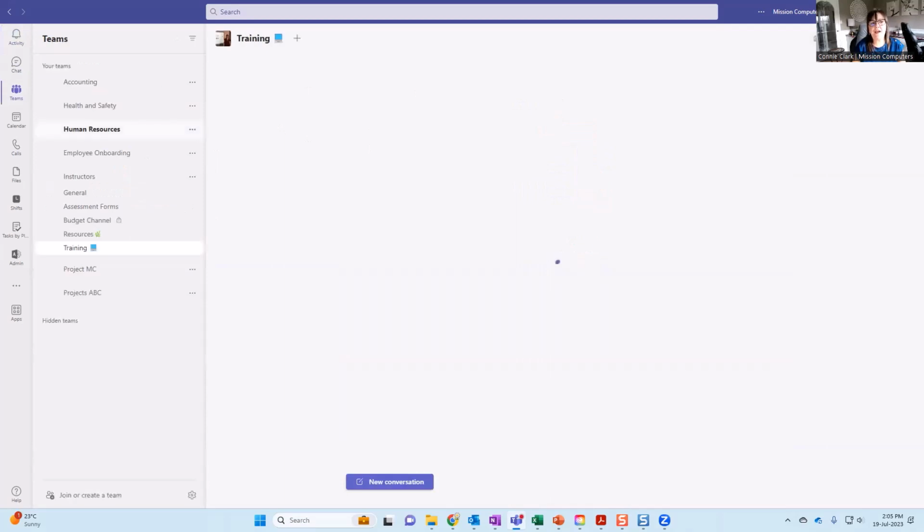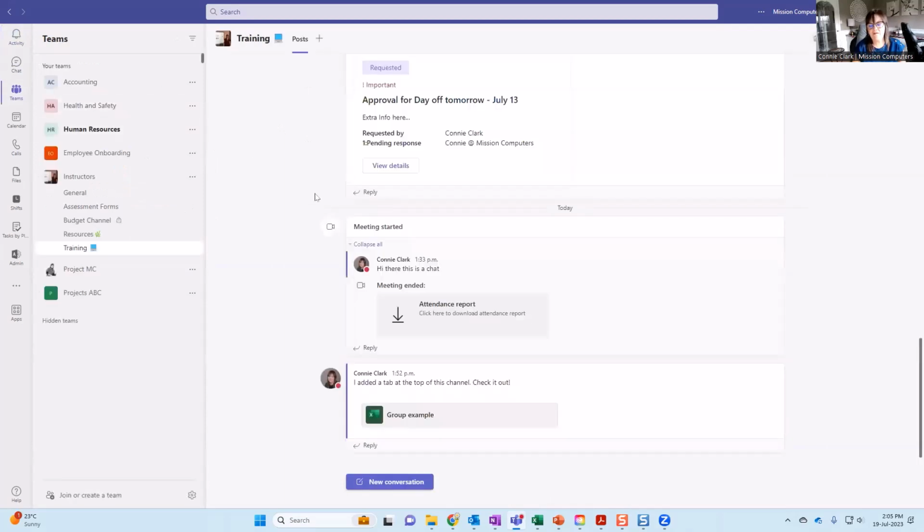Okay, so I didn't talk about chat because I really use chat less. I think it's just a mess. Chat is a mess. I don't like it. I mean, I like it, I use it, but yeah, Teams channels is what people need to start working on.